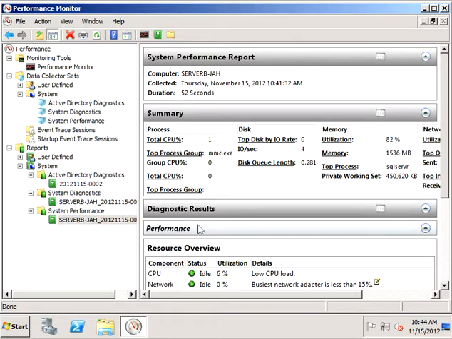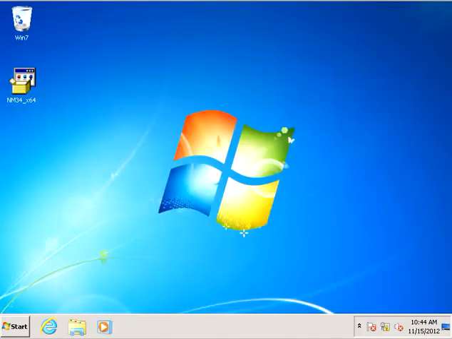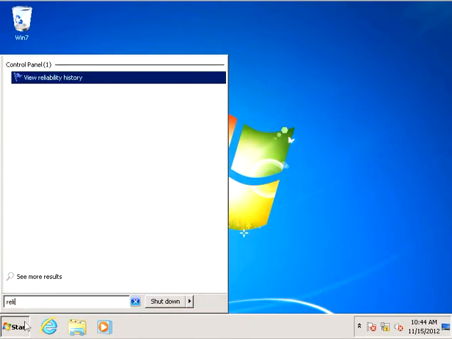Alright, the next thing that we want to do in our lab is run the Reliability History monitor on our Windows 7 machine and servers A, B, and C to see which one of those is the most reliable. So the first thing we're going to do is start off with Windows 7, because we've got to do some additional configuration on our servers to make that happen. What I like to do on Windows 7 is just start opening up Reliability History by typing the word reliability down here, and it brings this link up.